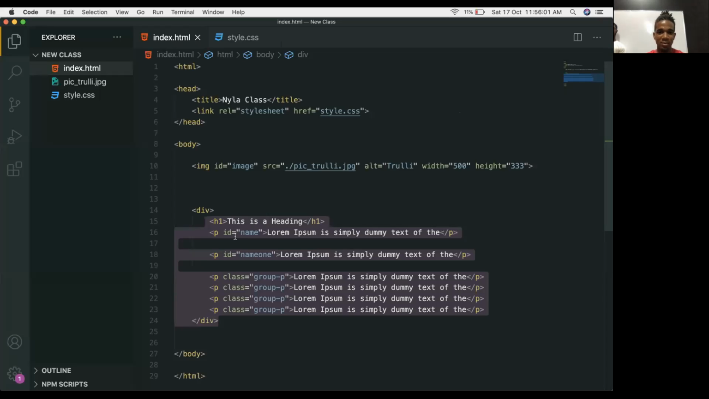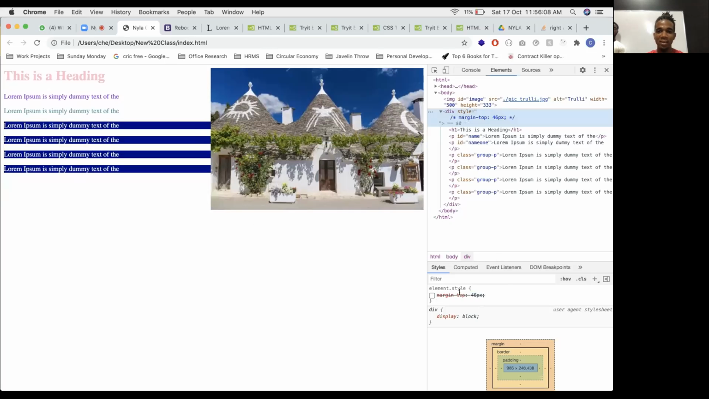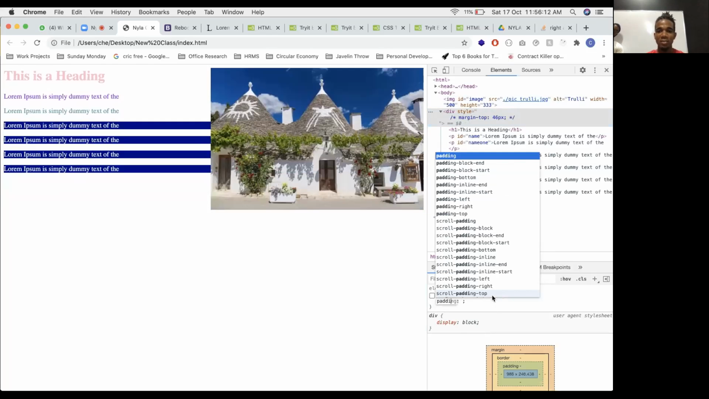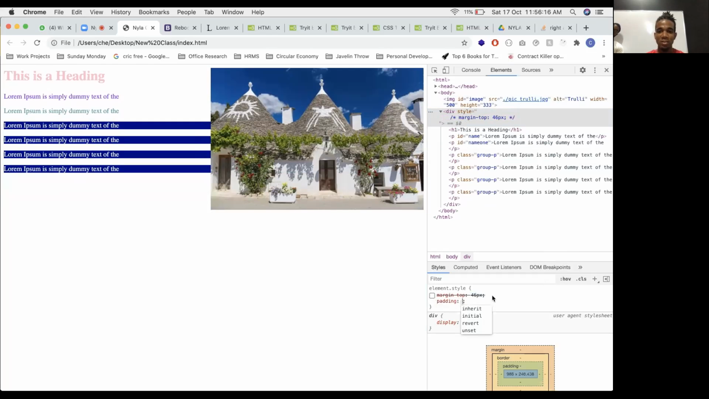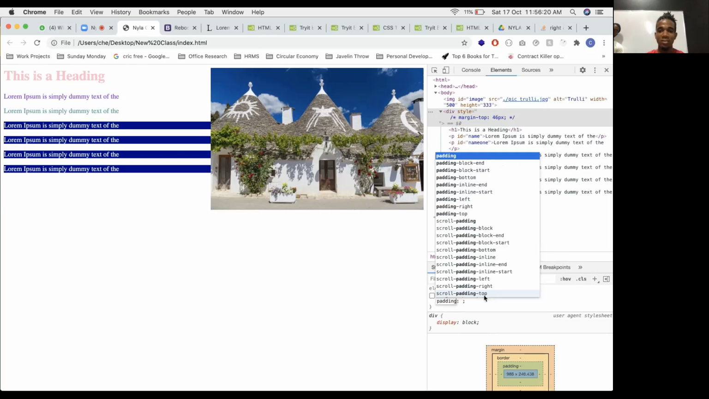Let's try again. All right, so I have a div tag, which is a container separate from the image tag. But when I apply my margin, it's still affecting it. Let's try padding. Maybe padding is the most ideal thing. Padding again just adds space to the top of the file as well. However, they do it differently. We'll get into that later.